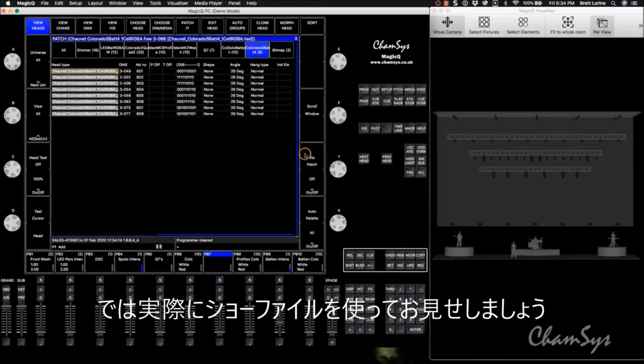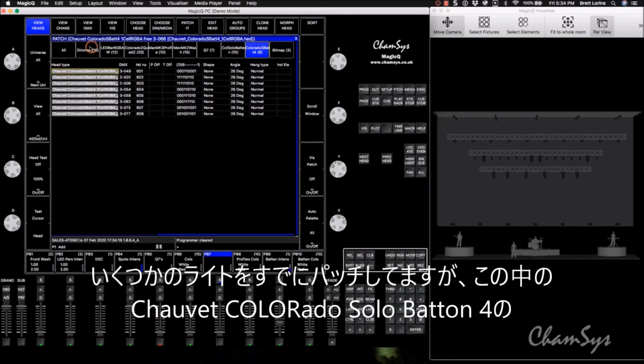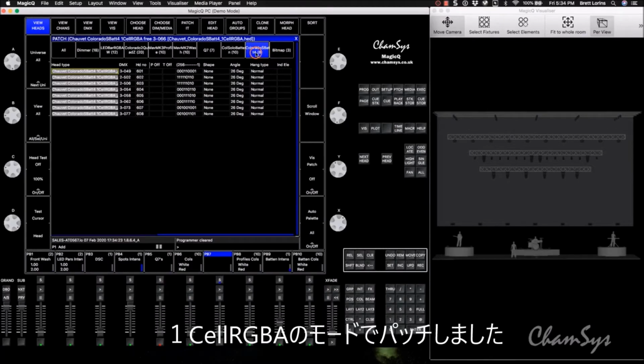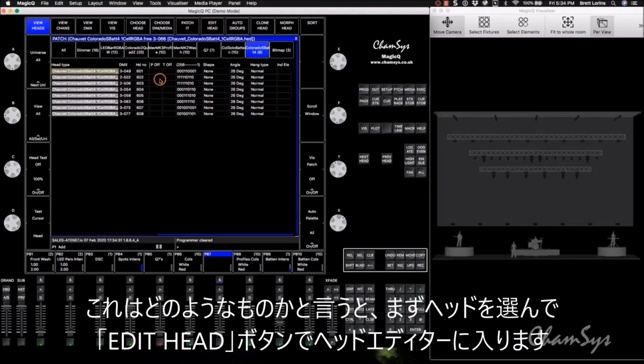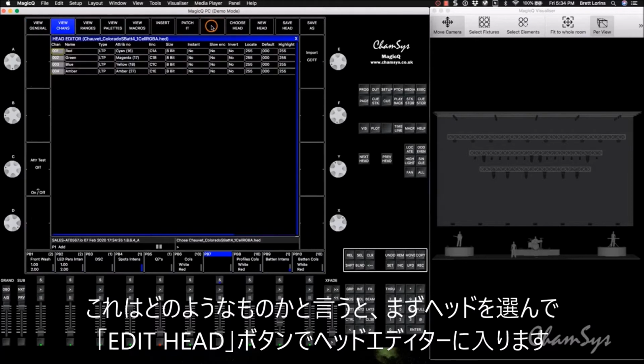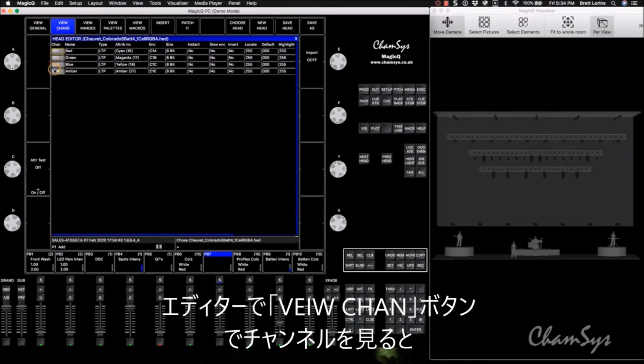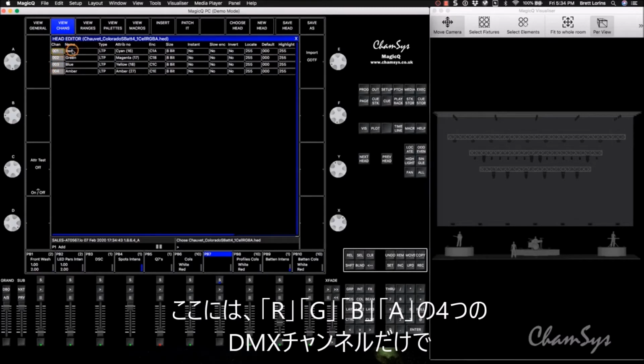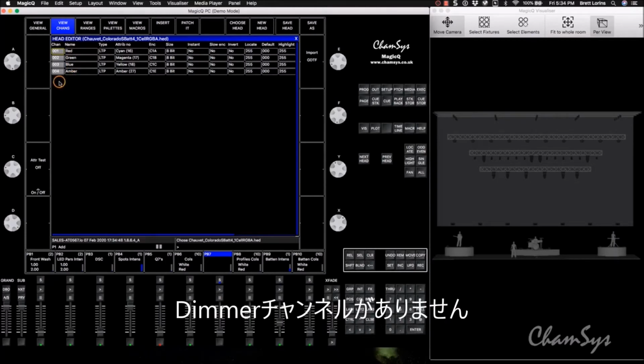So for example, if we take a look at this show here, these are all of the fixtures that are patched into this show. Out of these fixtures, I have these Chauvet Colorado batten 4s, and they're patched in as one cell RGBA. So what does that mean? If we take a look at the head itself, we're going to look at the profile. So we click on the fixture, then we can click on Edit Head, which brings us into the head editor. And if we look at View Channels here, we can see the channels that are in that fixture. So we only have red, green, blue, and amber, and that's it. We don't have a dimming channel built in.